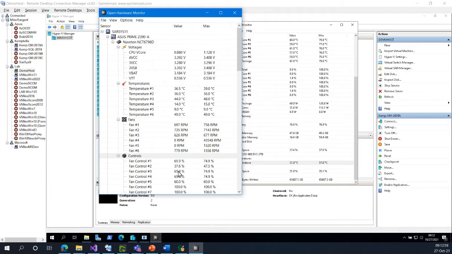Controls, there's fan control there. So fan 4 and 5 are supposed to be running at 68%. Actually, I may need to check my fans, because it says they're supposed to be running at 60-odd% here, yet they're running at 0 RPM. So I may need to open up and look at my fans in this system.